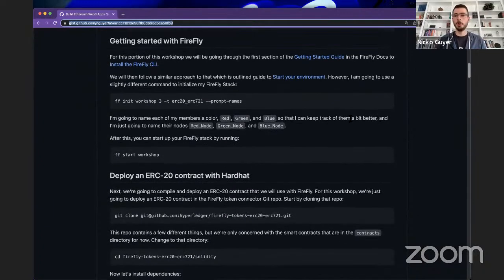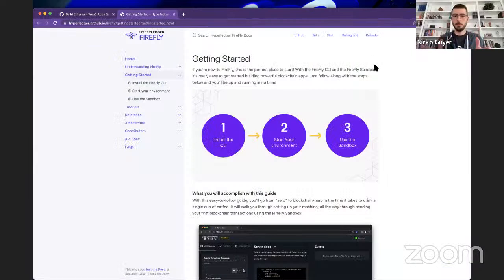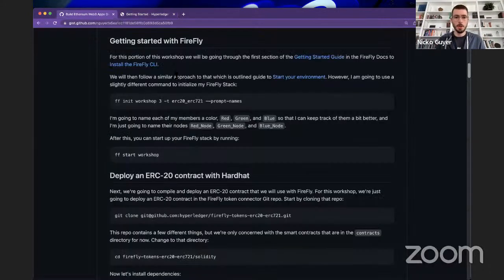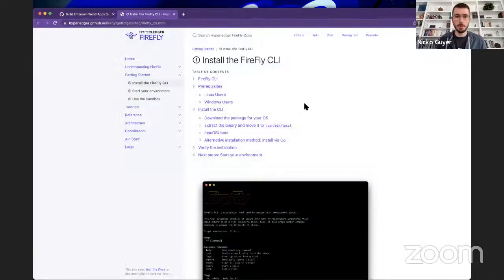All right. So what we're going to do first is get the environment created and get a blockchain node running on my machine. We're going to use the FireFly CLI to do that. I'm basically going to walk you through the getting started guide. If we pop over to the FireFly docs, this is the getting started experience for folks who are coming new to the project. It walks you through installing the CLI, starting an environment, and using the sandbox. I'm going to be walking you through that today. We're going to start with installing the FireFly CLI, which is the first step there.